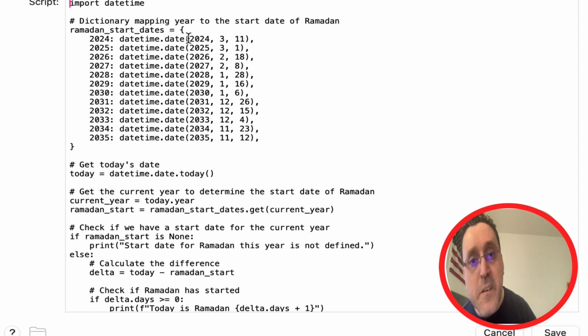I could have set that to be March 10th because technically it would have started in the evening of that day. It wouldn't be the first day of fasting, but it may be that it's the evening of that day.